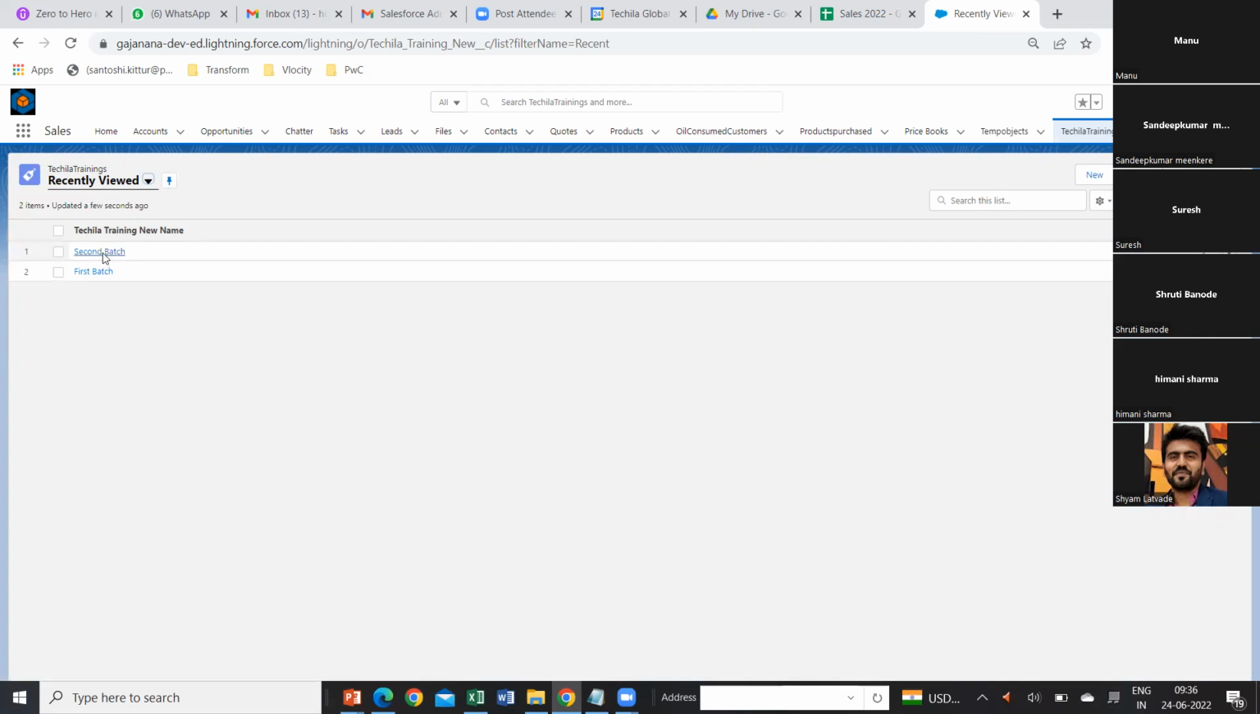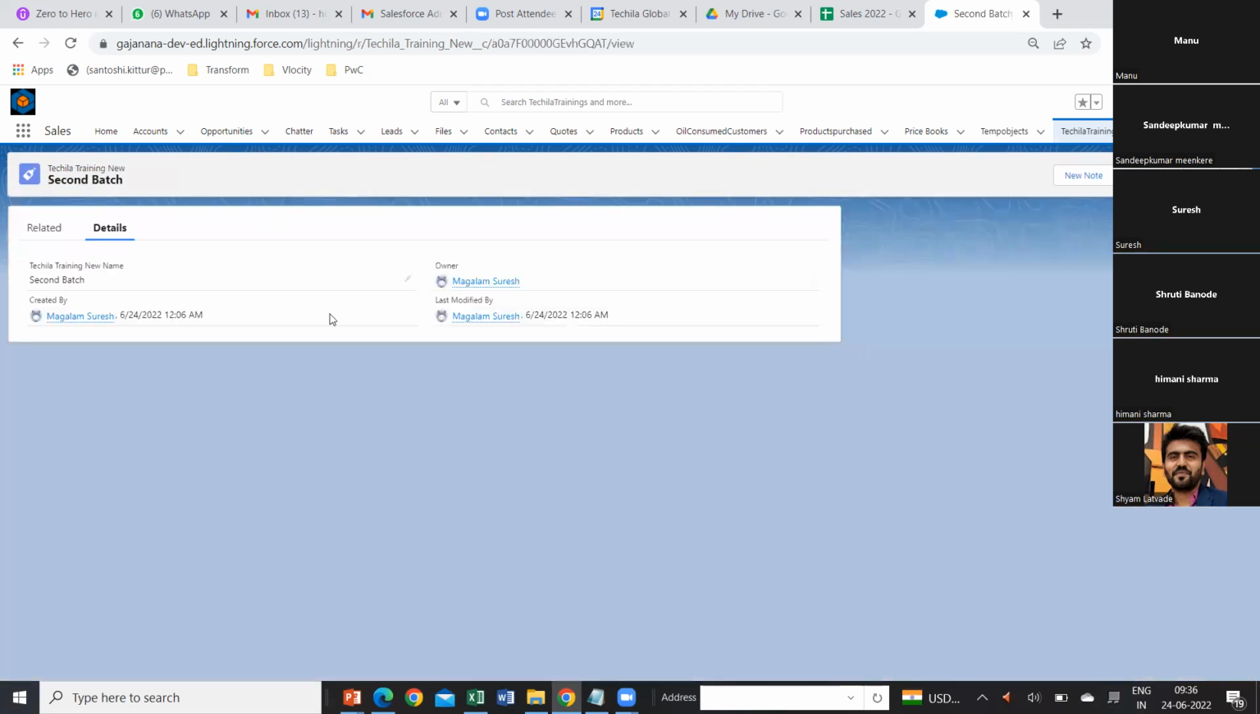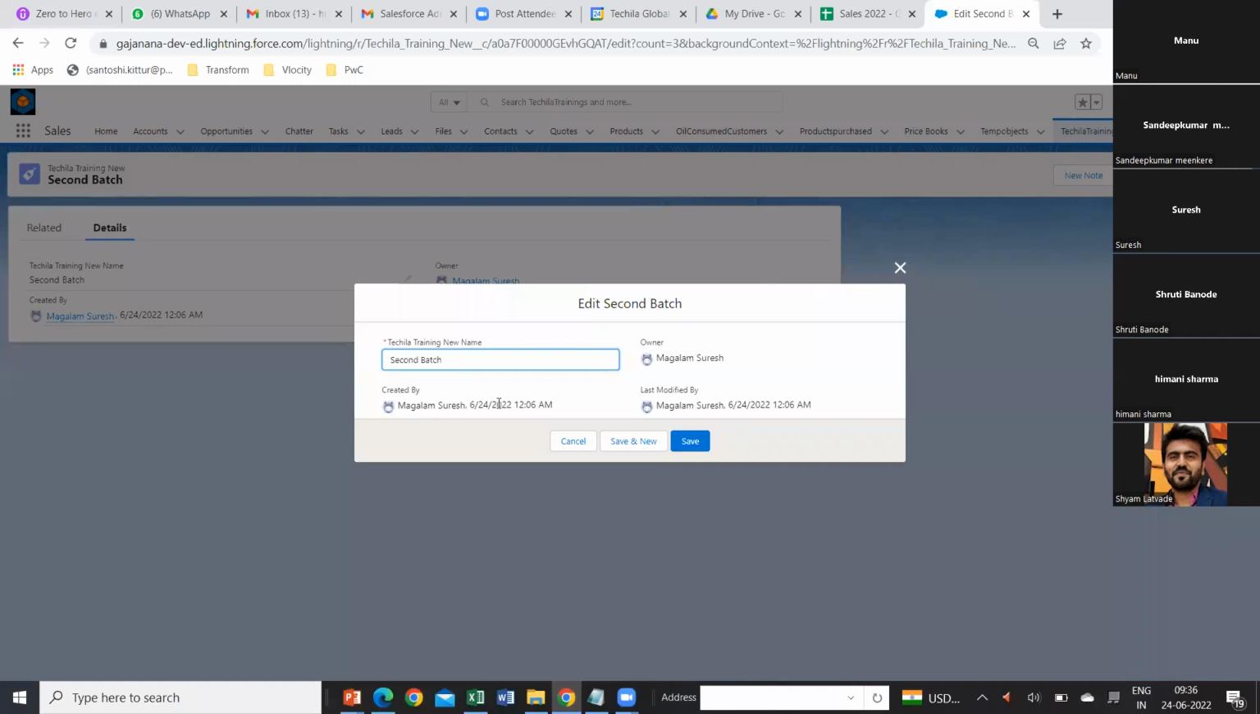So when you go and click on it, what is this page called? This page is called the detail page. You guys have to remember this. When I go and click on edit, this is called the edit page. So now, if you take a look at it, these are the three fields that were created automatically. So what is created by? Created by says who created this record. Who is the user who created this record?